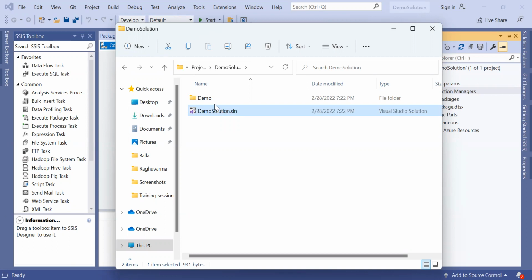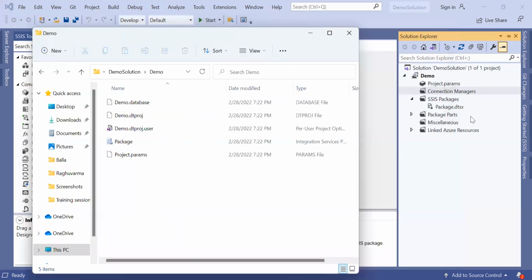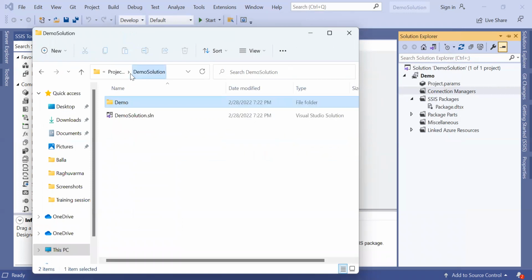If you double click on this, the same exact Visual Studio window will open. If you go to the next project-level folder, you have all the things available. Whatever is available in here is available in here as well. These are replicated in this solution folder. So are we clear so far?